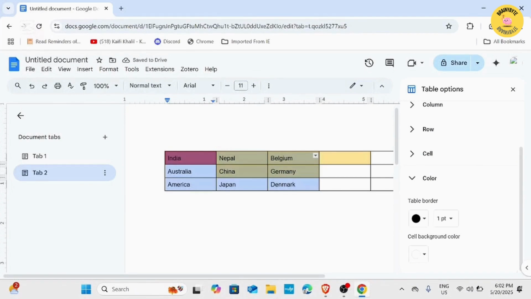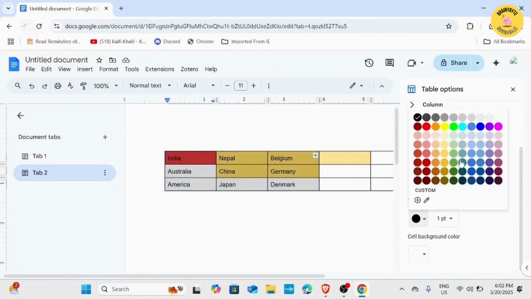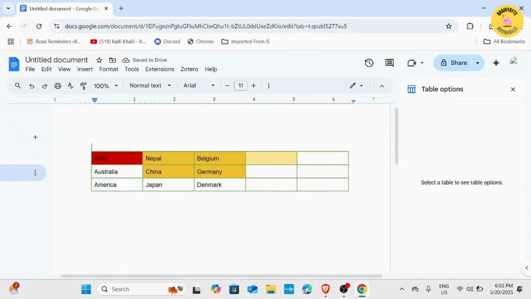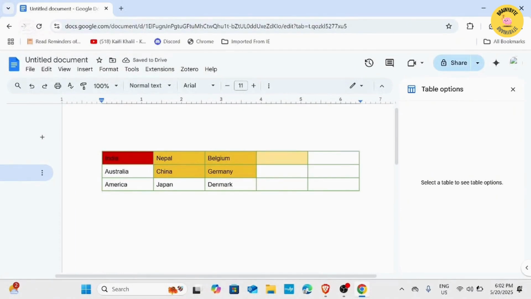Lastly, if you want to change the outline of all the cells in your table, you need to highlight the entire table. Then, go back to the table properties and select Table Border. Here, you can choose a color for the outline like blue or any color that you want, and there you go. That's how you change the color in table in Google Docs.